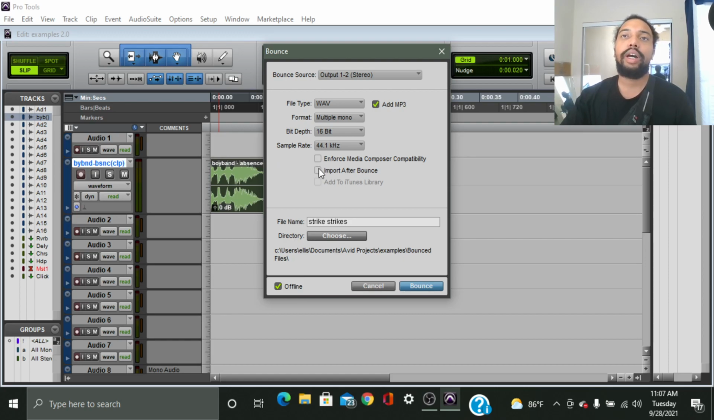And then you also have import after bounce. I always click that because, as I'll show you in a second, that allows you to listen to what you've bounced after the fact and not be so worried about whether or not it sounds good. There's a way to bounce this and listen to it while it's bouncing. I'm not going to get into that today, but there is a way to do that.